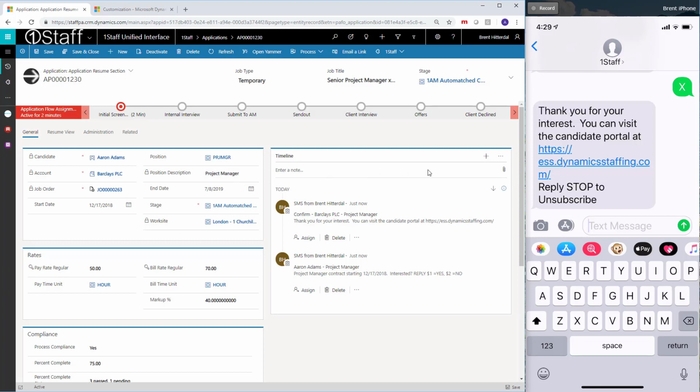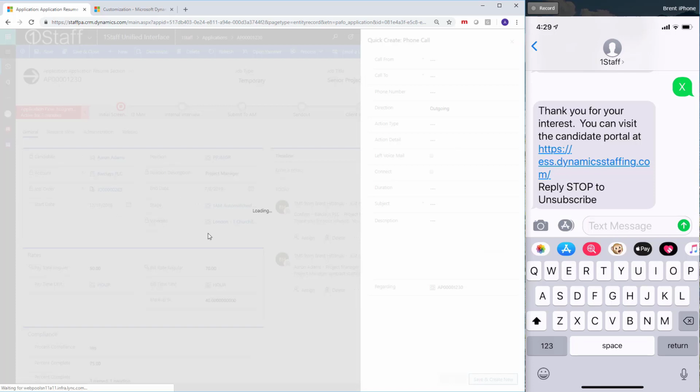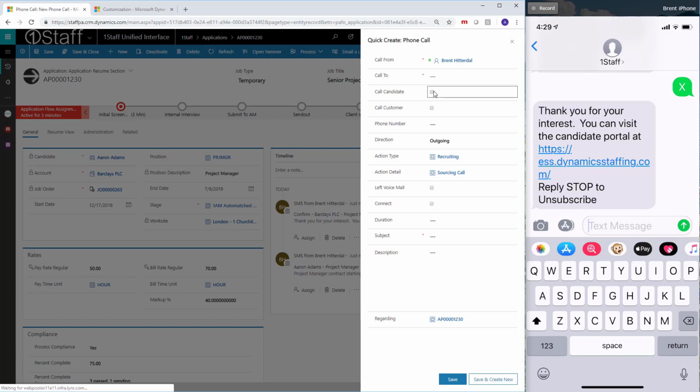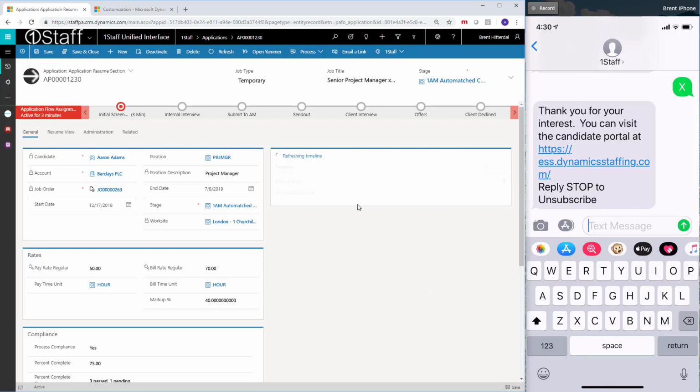One of the new things we've added in 18.3 for 1Staff is some new functionality around making it easier to make phone calls in the system. So without leaving the context of this application, I want to add a new phone call. And when I add this new phone call, I want to say that I want to call the candidate. So I just need to click on that because I might be calling the candidate, I might be calling a customer, I might be calling a reference. So who am I actually talking to? I can default in this action type in detail, and then I can just type in a note here. Save that, and that will also then show up on my timeline here.